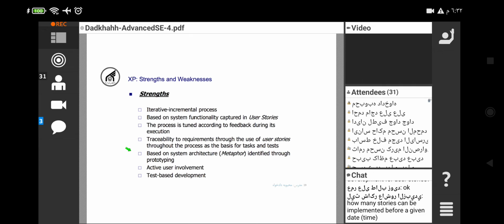Okay, if you have any other question, please ask before going to the next topic. How many stories can be implemented before a given time? It depends on the user stories that you have, and it depends on the deadline that you have. I don't have a specific number.